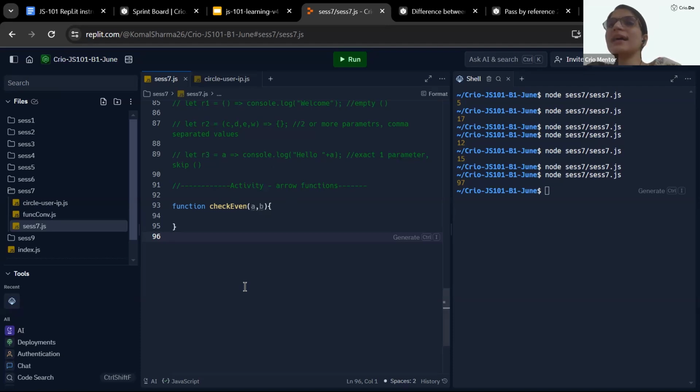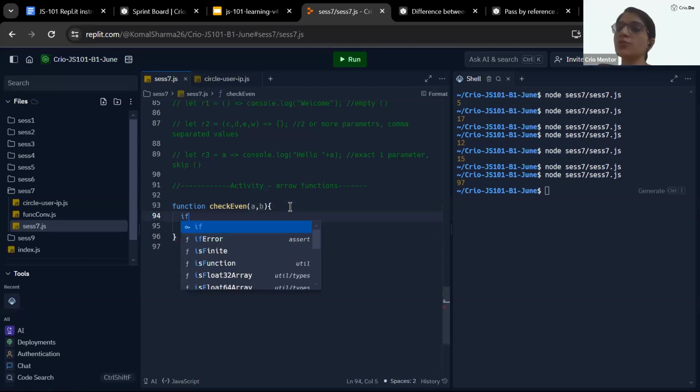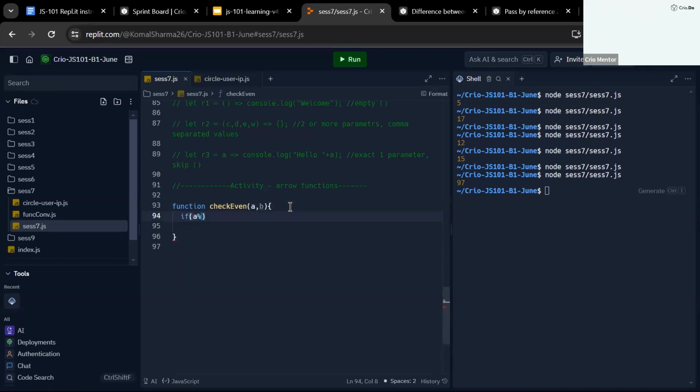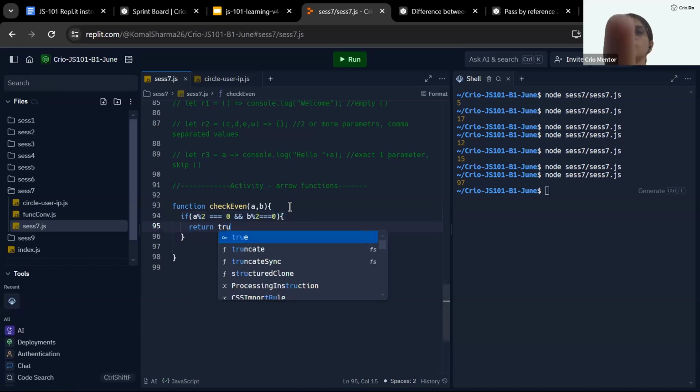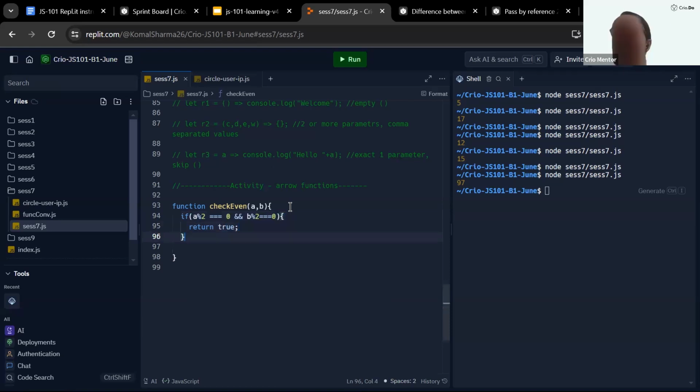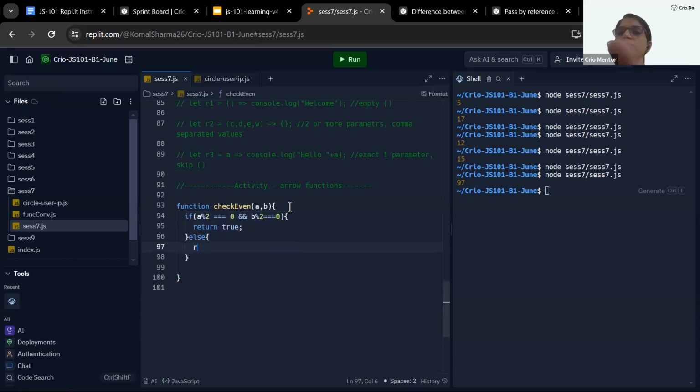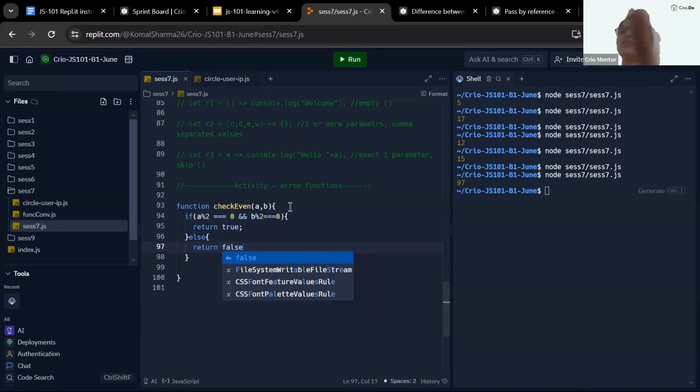Okay, let's say I don't know arrow functions. So how would I do it in the traditional approach? I'll put the keyword function, I'll give it a name. And now, ma'am, I have a condition to check. So I'll use conditionals. If A mod 2 is equal to 0 and B mod 2 is equal to 0, then I have to say return true. Correct? That's what you want to do. Or otherwise, we will simply say return false.